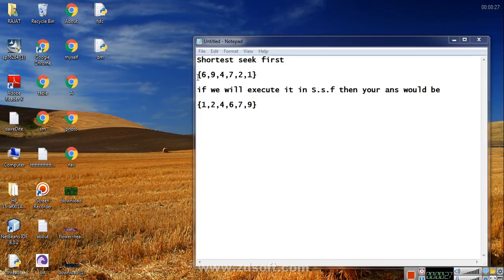So as we can see, 6 9 4 7 2 1, here this is the list of numbers. If we execute this in the shortest seek time, our answer would be 1 2 4 6 7 9, because shortest seek time always considers the least number first. So according to the least number, the one will come first, then two, then four, then six, then nine.